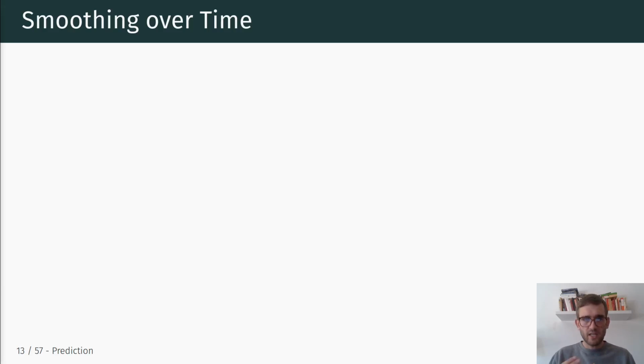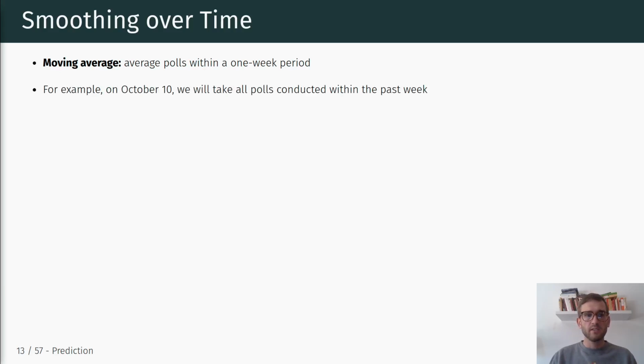So obviously the challenge here is to take all these different polls and then compute a smooth trend over time. So how can we achieve this? Ultimately, what we want to do is compute a moving average. So the average of the polling results within, for example, a 1 week period, right? So for example, on October 10th, we will take all the polls conducted within the past week to compute the polling average on that specific day. And we want to do that for every day, going back 300 days before the election up to now, 20 something days before the election, right?